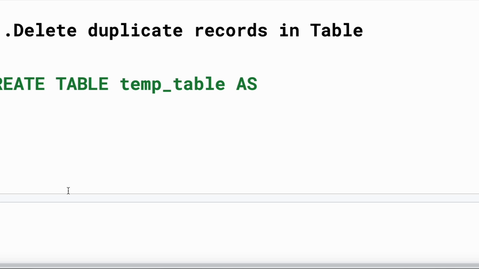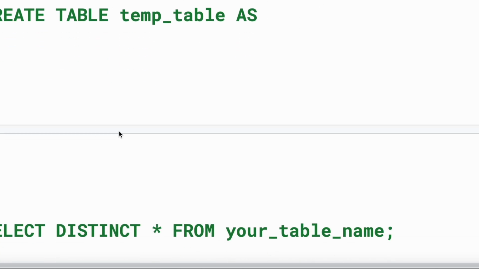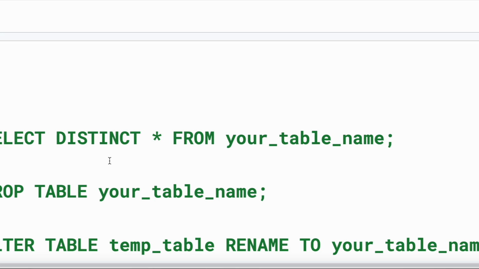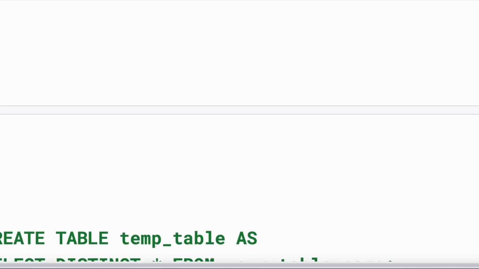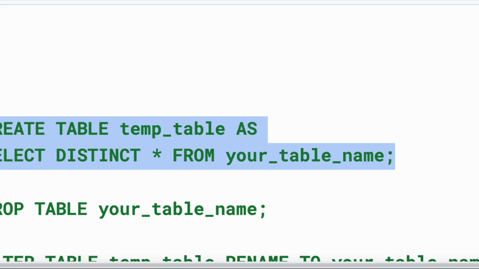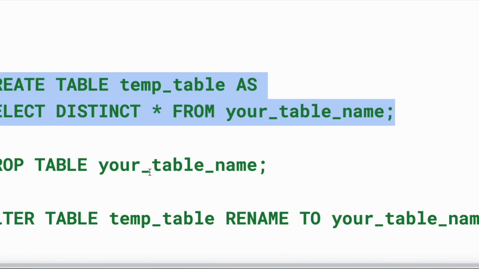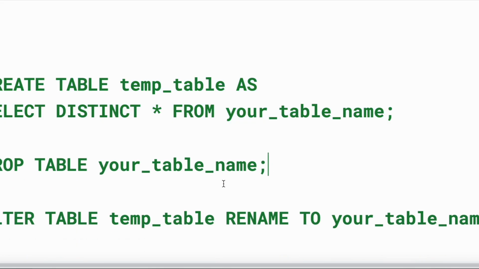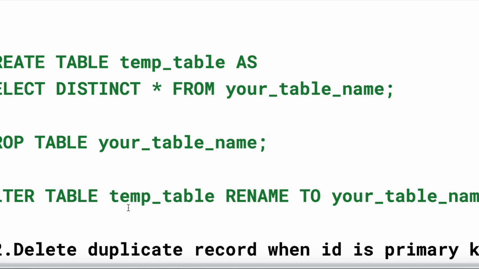If the whole record is duplicate, you can just create a temporary table with the distinct records from that table. First query which you will run is: create table temp_table as select distinct * from your_table. This will create a temporary table with the distinct records. Then you drop your original table and rename the temporary table to your original table name. This will delete all the duplicate records and keep only one instance of each duplicated record in the table. So that is one way.